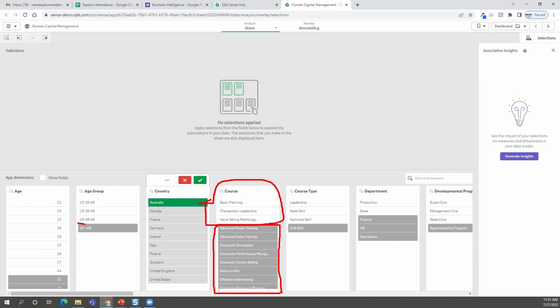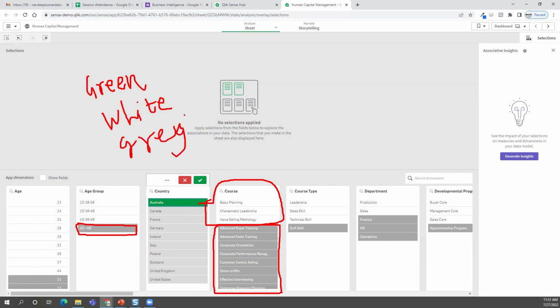What do you understand from this? Only values are available for those fields. Yes, you are right. So green, white, and gray. Okay, so green is something which you selected, right? I selected Australia. Now white is telling that for Australia, only 3 courses are showing up. Only 3 courses are applicable. You didn't have to put any SQL query or anything to find out in Australia which courses are there. It is showing you white, the relevant data which can be explored beyond what you have selected.